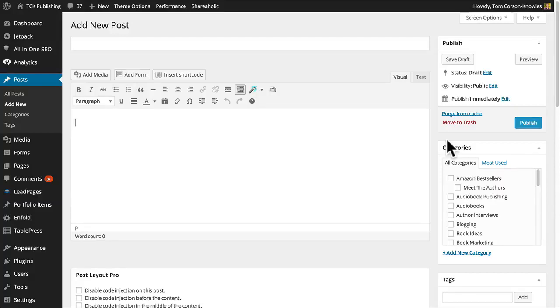In this video, we're going to talk about how to add media, so images as well as video, to any blog posts, pages, or anywhere on your website. There are two ways that you can get to the add media section of WordPress.